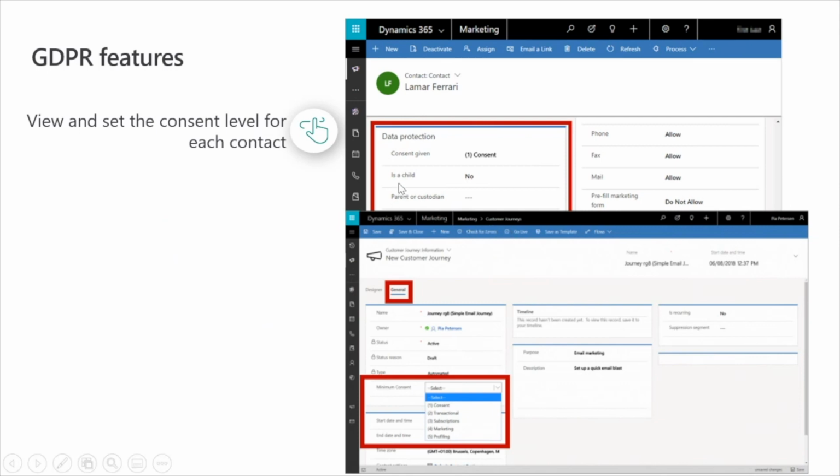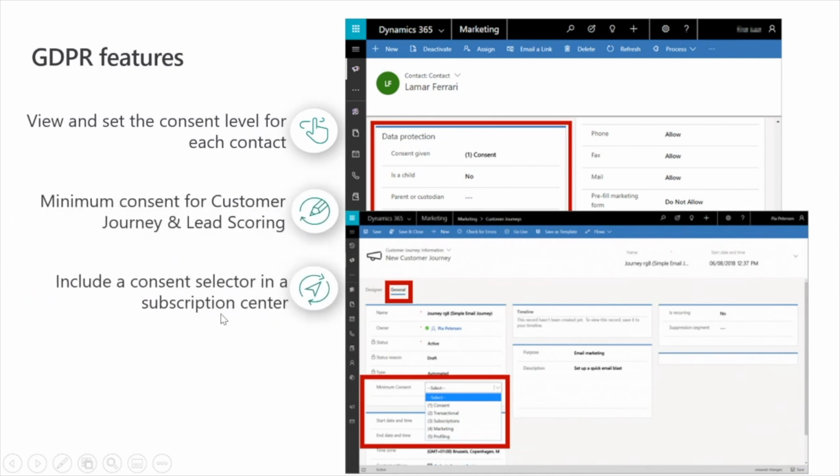Another field is child, which just indicates whether the contact is a minor or not, because minors require extra protection. And there is another field: if this contact is a child, then you need to define their legal parent or guardian. It should be defined in this particular lookup.